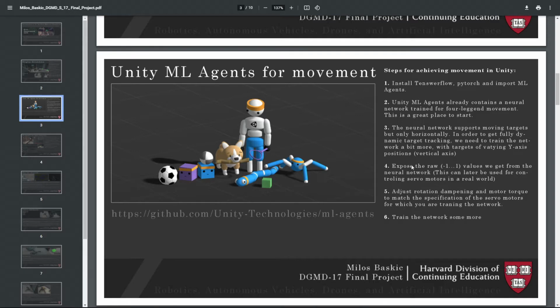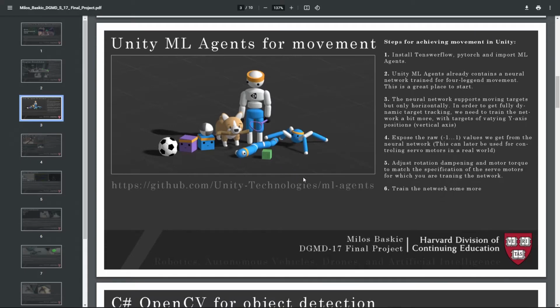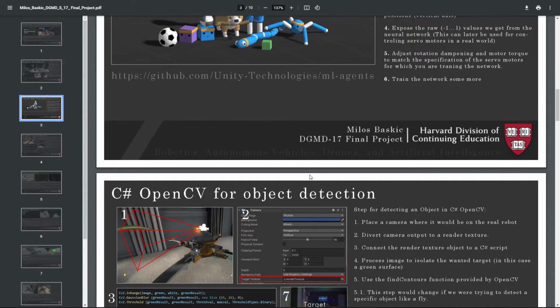And then I also had to expose some of the values we're getting from the neural network so that we can later actually move the robot. And then lastly, I also had to adjust some dampening and motor torque to match what, for example, the motors we would use in real life. And then it needed some more training because I changed so many parameters.